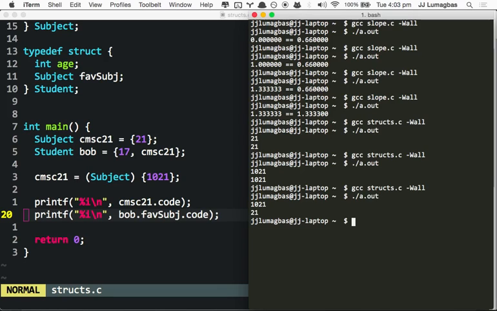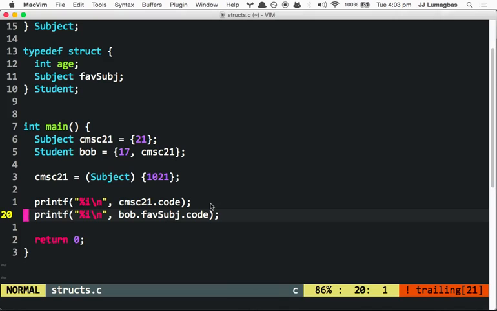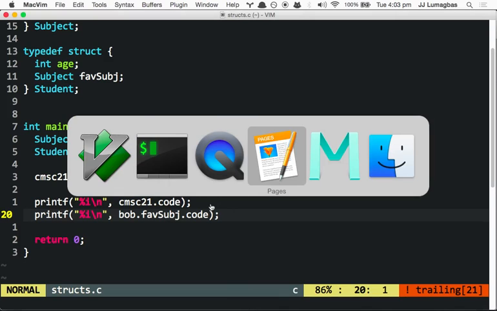Aha! It seems that while it's correct that CMSC21's code is now 1021, the code for Bob's favorite subject, which should still be CMSC21, is still 21. It hadn't changed. What happened? Okay, so here's why that happened.